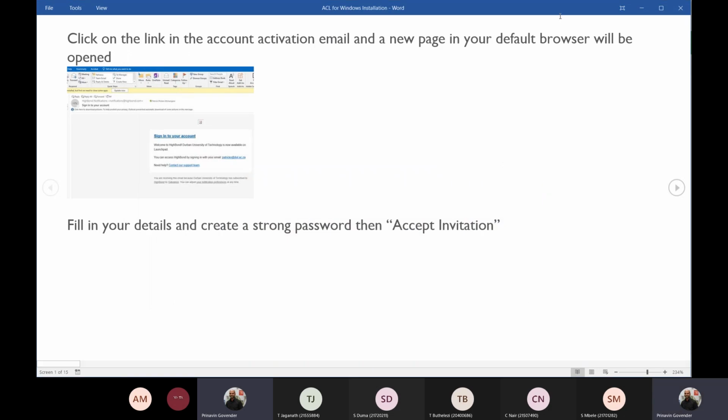It says, click on the link in the account activation email and a new page in your default browser will be opened. Show of hands. I know some of you are unable to send me a voice, unmute your mic. By show of hands, have you all received it? Just give me a thumbs up. Or if you like, unmute your mic. Oh, great. TJ, that's T Jagannath, said she received it. S. Duma. Yes, hands up. Go ahead, S. Duma. S. Mbele, great. So you would have received the email and you would have said accept invitation.